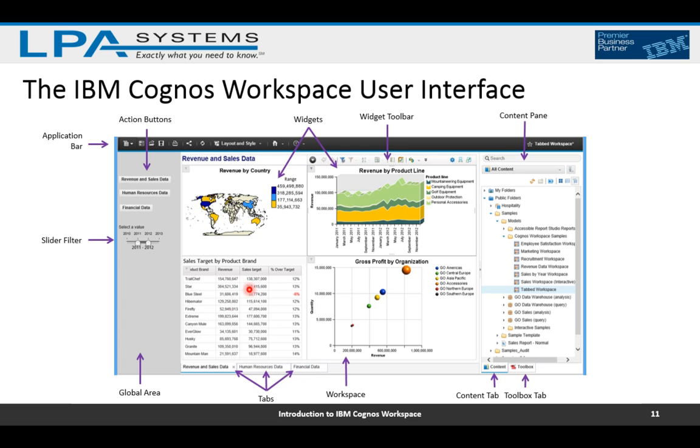Now, one of the things with Workspace is this global area here on the left. This global area allows a user to control the scope of multiple report parts across tabs. So I can go in and, for instance, we have a slider filter here, which is this widget here. And I can control date across all 3 of my tabs at the same time. I also have some other types of filters up here too, and they would act in the same way if the report part or report was looking at that filtering condition.